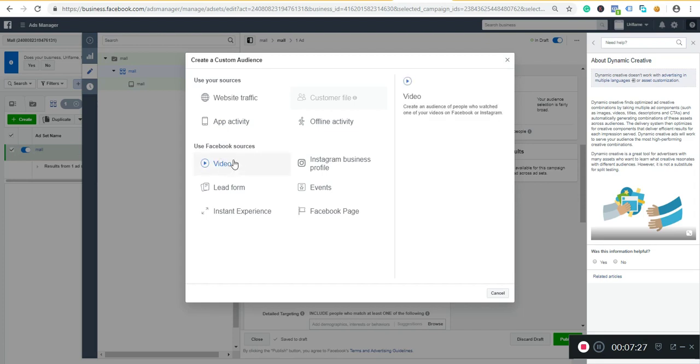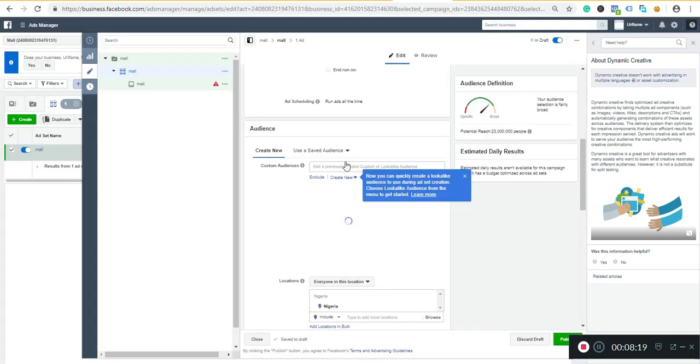So you can use people that have viewed any video you've posted on your Facebook or Instagram, and lead form, people that have filled a lead form when you are running advertisement, because that is for lead generation. I explained several ways to start an advertisement, several objectives, which are traffic, reach, awareness. So this is for the lead form. But let's just go straight to the Instagram business profile, or you can make use of a Facebook page: people that have visited your Facebook page, or people that have visited your Instagram business.